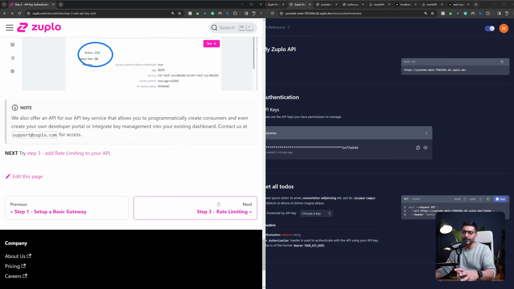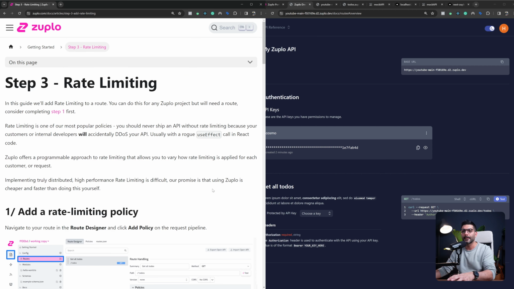In the next step, we're going to implement rate limiting just as easy as we did with the API key authentication by adding a policy to our route. Now, you would never want to ship an API without rate limiting because your consumers, a bad actor, or your internal developers can actually accidentally or intentionally take down your service by hitting your API endpoint too many times.